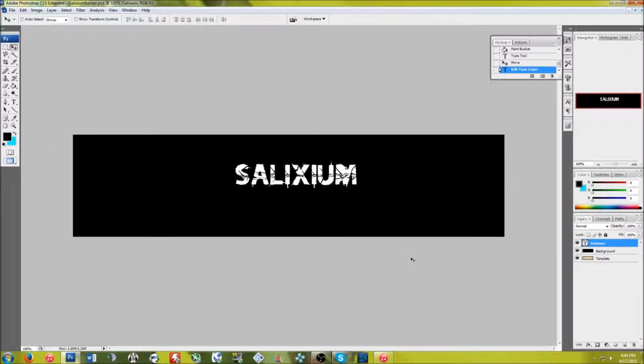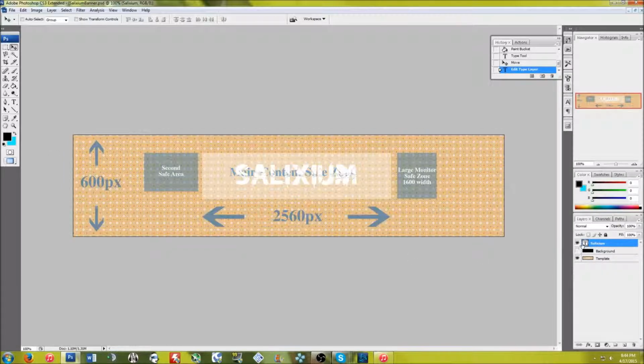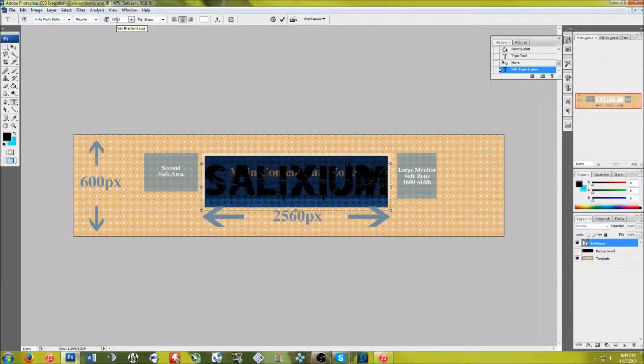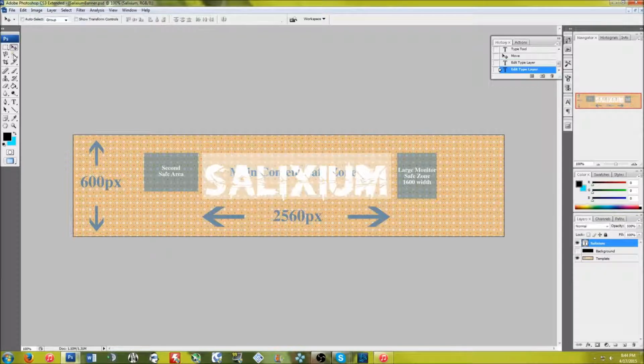Okay, now you want to double click on the text icon, which is the uppercase T, and I just want to make this a little bit bigger. So we'll see how that looks, and I like it. It fills the whole safe zone.